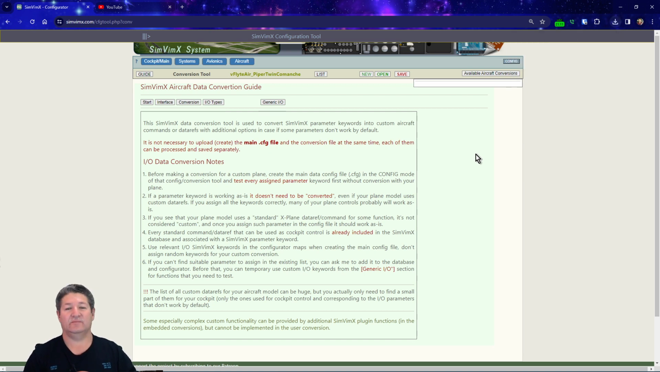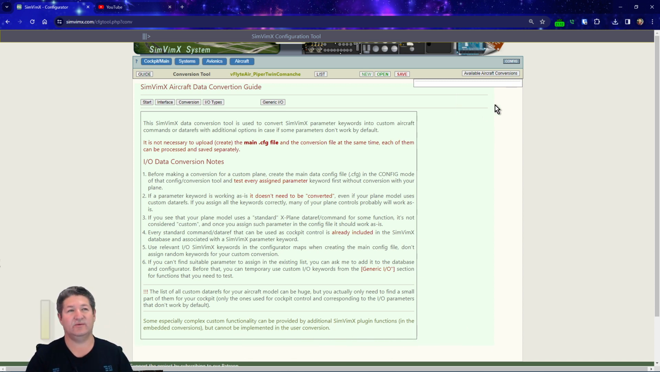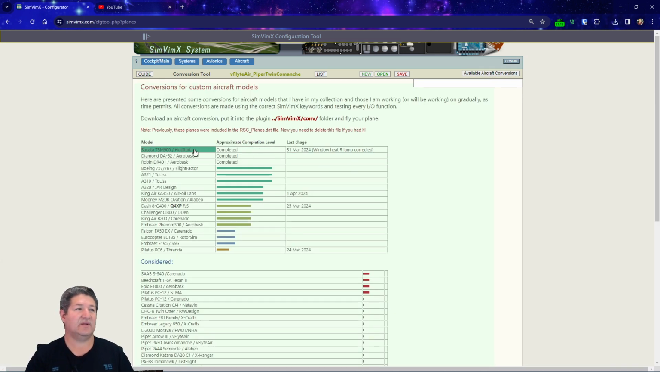All right. Now, one more little thing that I'm going to mention here, since we're in the subject of conversion files. Remember I mentioned that before we had that plane or rsc dot planes dot dat file where all the custom conversions that Vlad had already included were in there. So now we're not going to be able to do that. So what we need to do now is you need to go to, like, let's say you use for example, let's just say the DA62, for example.